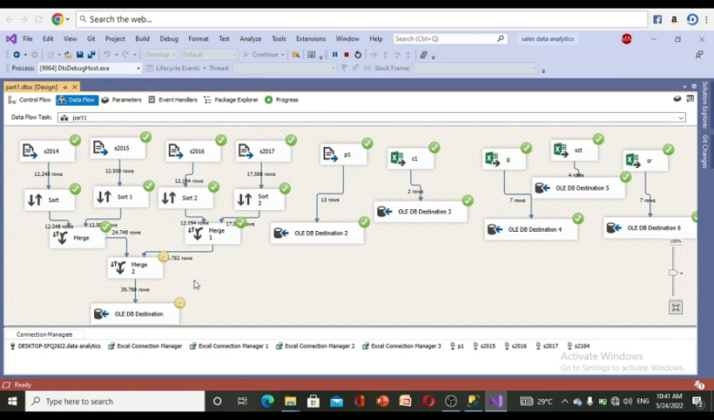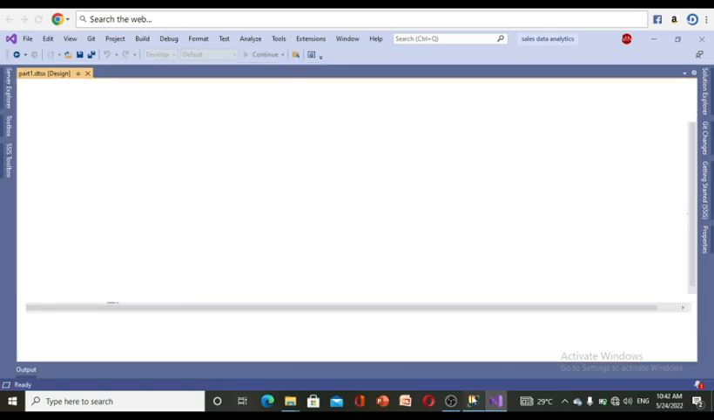So see here, everything executed. Now if you look here, 14 rows will be 7 rows only. 7. 2 rows will be 2 rows. Everything will be the same. So this is the SSIS project, that is the part 1 video of the entire project.